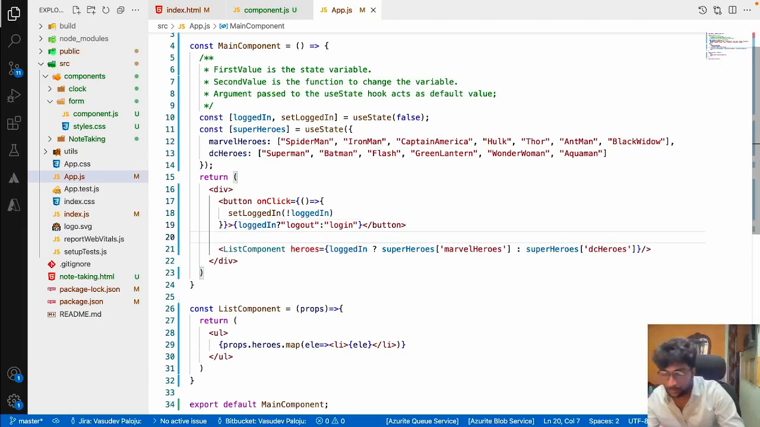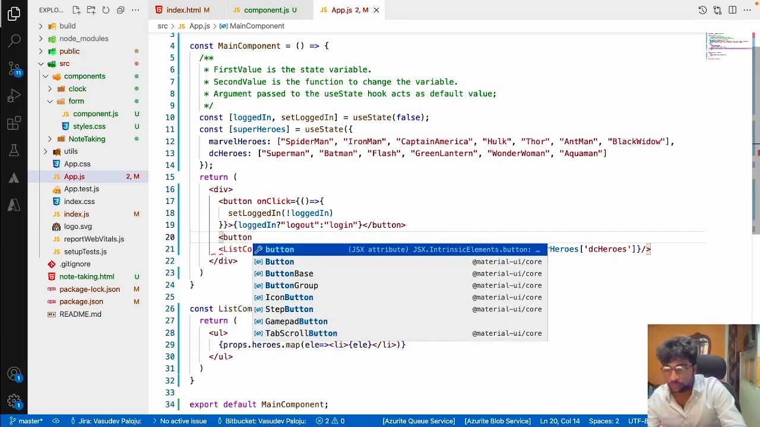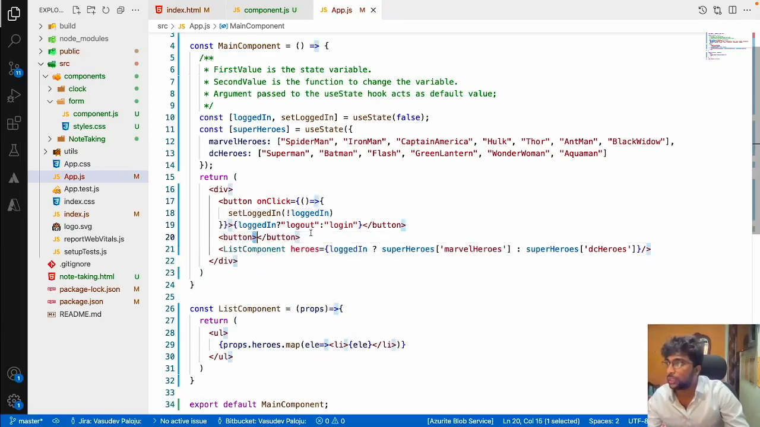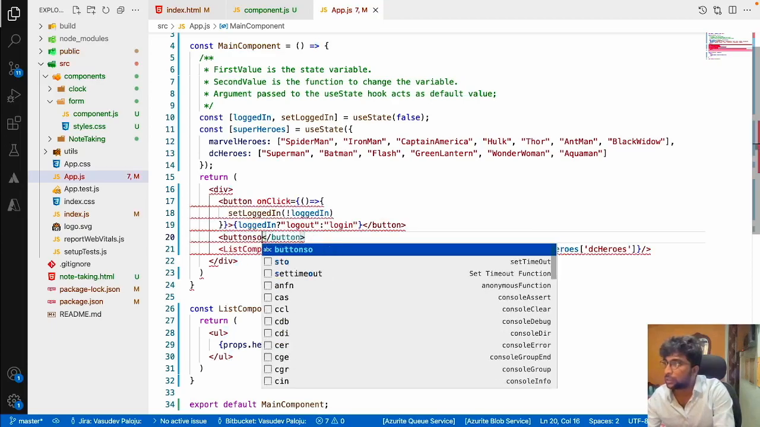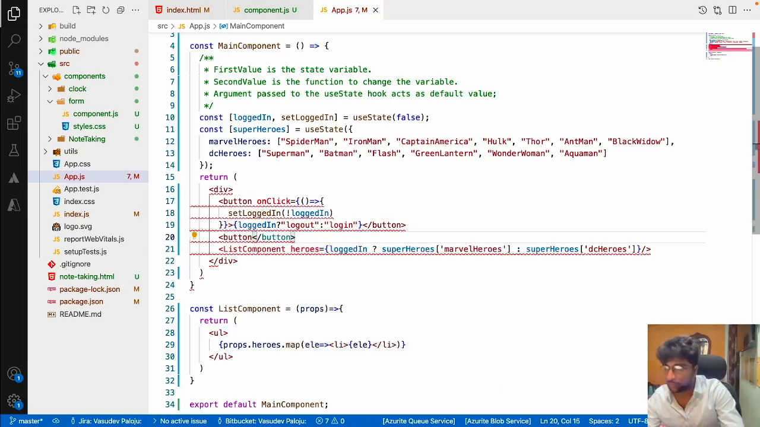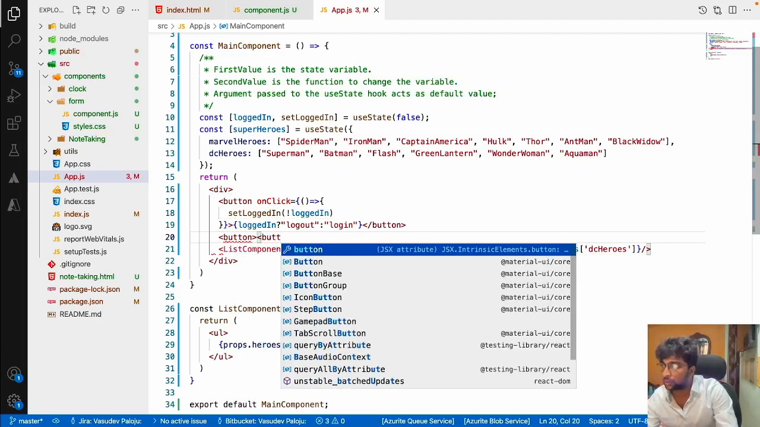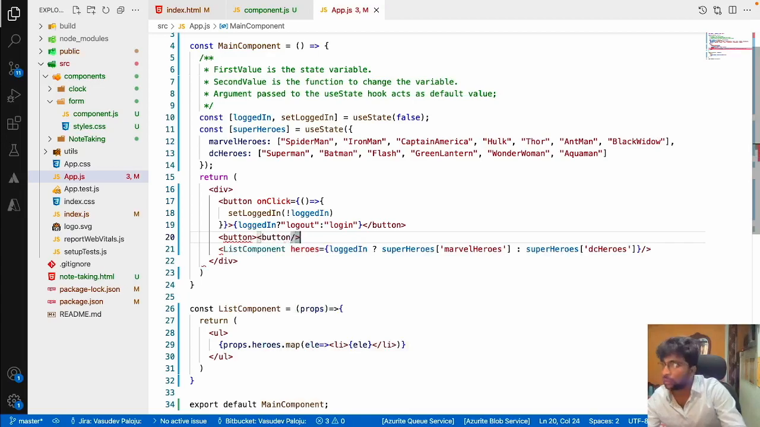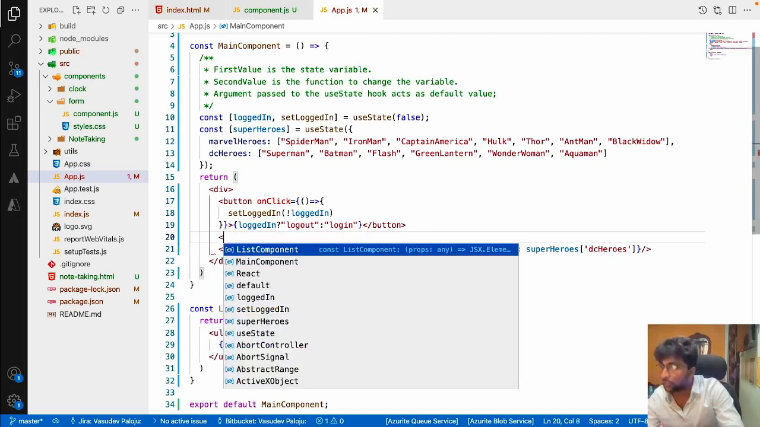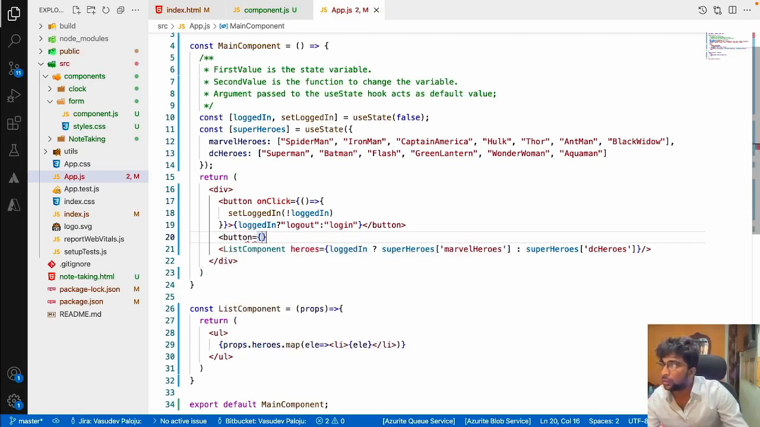I'll add another button to sort the heroes. Okay, this button will sort Marvel heroes.